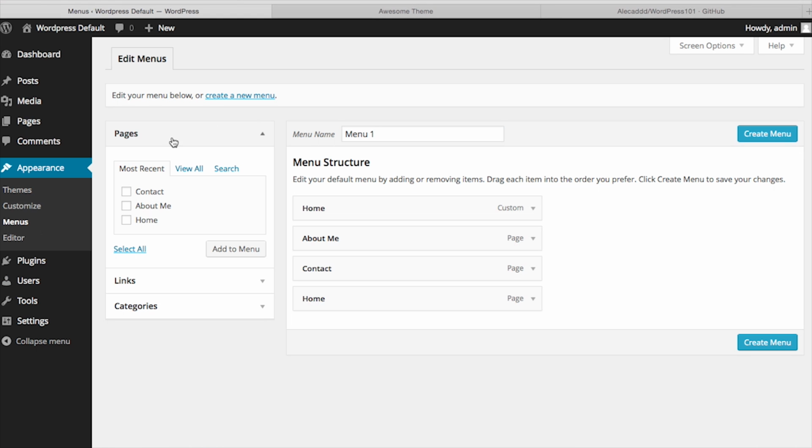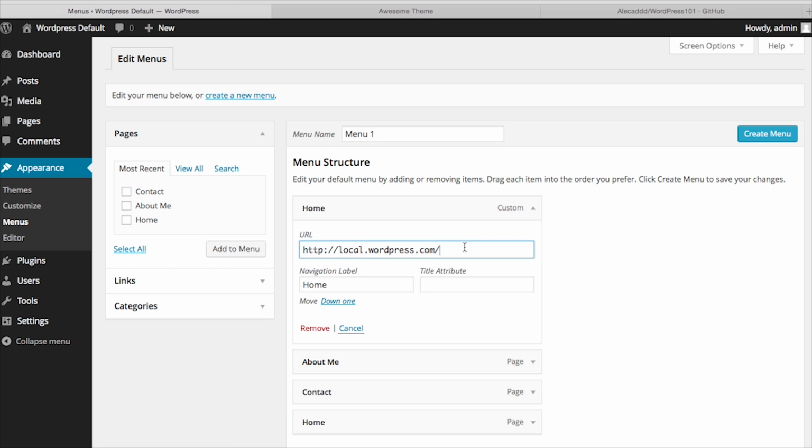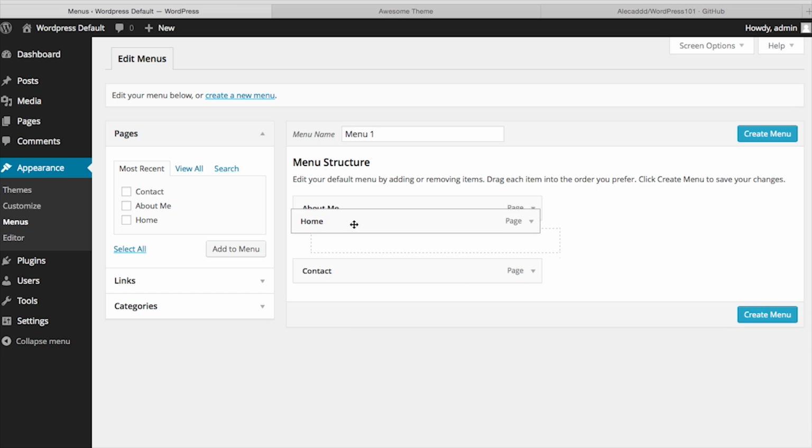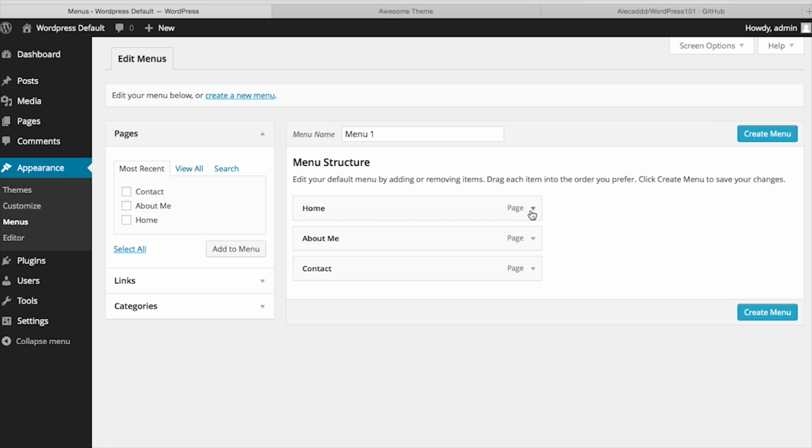Let's reload our page, and as you can see, WordPress by default grabs all the pages that you have and creates a custom home link that points to your WordPress URL. We're not gonna use this by default because I created mine. In the future you're gonna understand why I created my own home link, but for now just keep it like that. So let's generate this menu and call it main navigation.